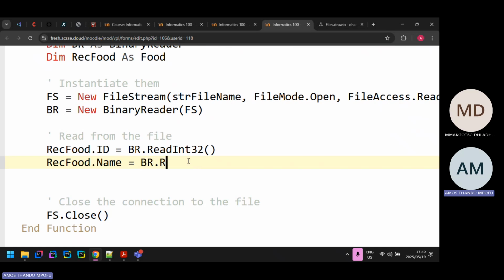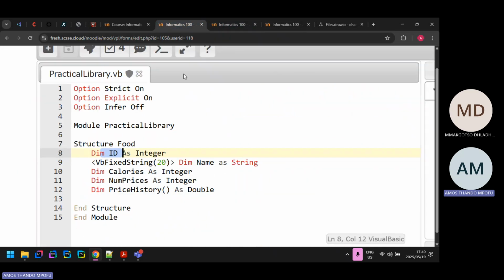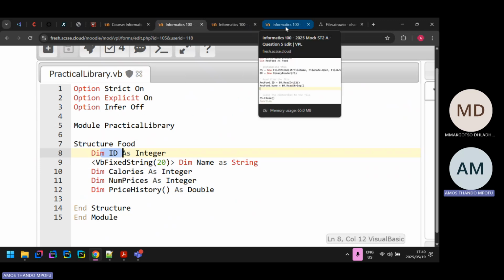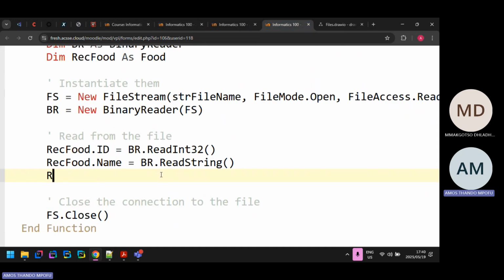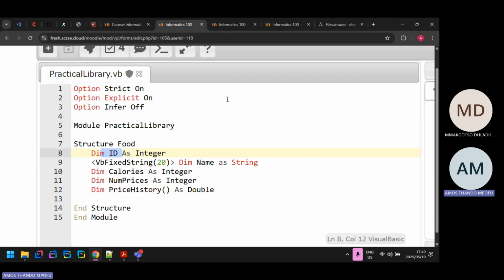Dot name, so this should be read string. I'm not sure about that function. The thing is, I'm also used to other programming languages, and this thing has no autocomplete, so it's a problem, but it's fine. We'll work with what we have. And then we have calories, which is an integer. So rec food dot calories is equal to br dot read int 32 again. And then what do we have here?